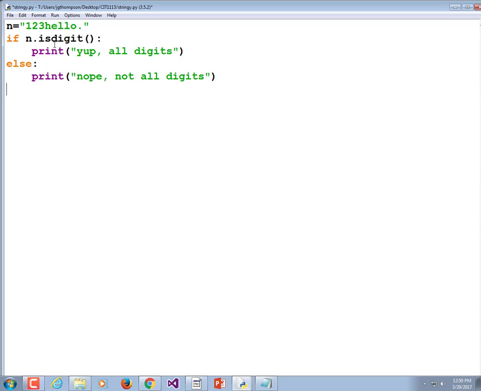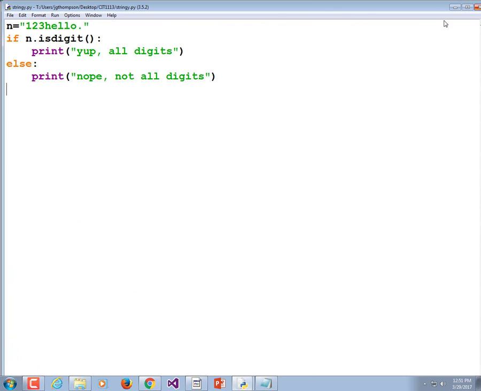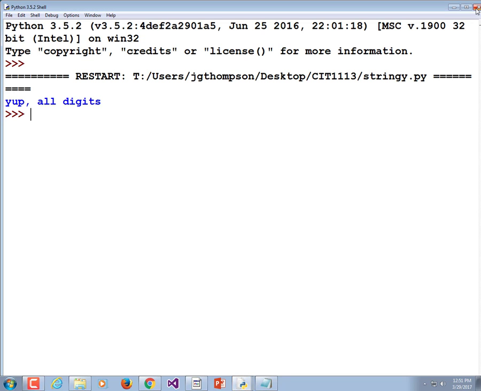Now I put a mix of things in there. So if I do isalnum, it's not going to return true. If I do isalpha, it's not going to return true, you know. So perhaps I should have made my string a little bit more selective. I could go back in there and change it to something that was all digits just to make this work. Nope, it's not all digits. Sure enough. I'm going to change my string so that it is all digits. Then run it again. Yep, all digits.